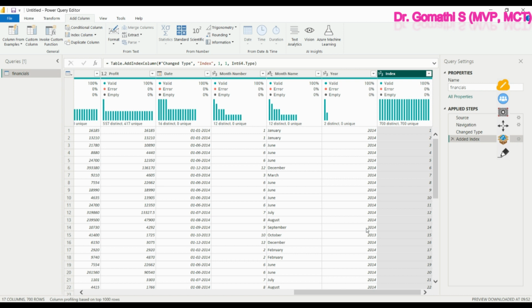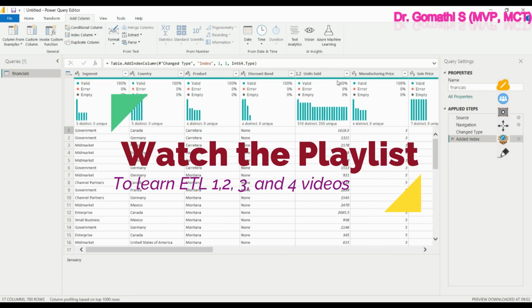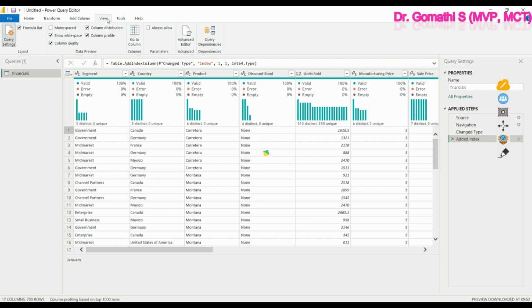Unique in the sense every row should have a different value. Distinct in the sense your data, how many different data are available, and the same data is available again and again. You can see January, February, March, April, the months of a year. So you have 12 distinct data because we have 12 months in a year, but zero unique. There is no unique data available here. So this is what column profile and column distribution are.